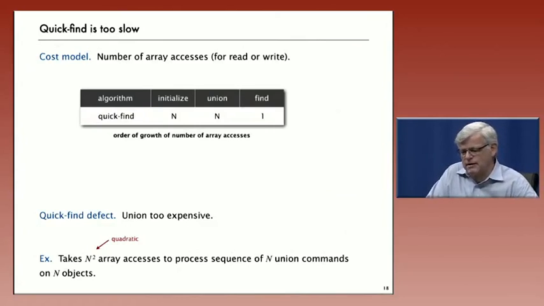And we'll talk in some detail about how to do that, but for this it's sufficient to just think about the number of times the code has to access the array. As we saw when doing the implementation, both the initialize and the union operations involved a for loop that goes through the entire array. So they have to touch an array entry a number of times proportional to n. Find operation is quick, it just has to check array entries a constant number of times.